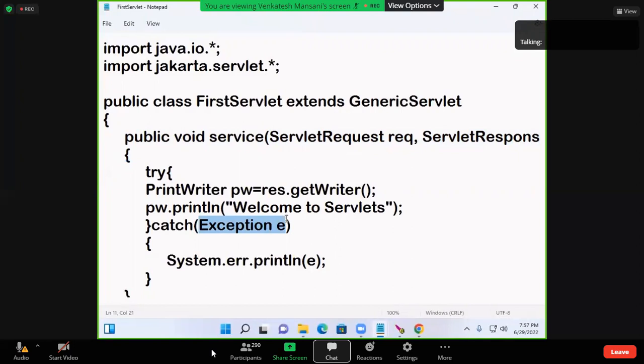JVM creates exception objects whenever an exception occurs and passes them. Like that, whenever a request comes, the request implementation object and response implementation object are automatically created and passed. I'm not creating them; the web container creates them. You'll understand that later. Now the service method is called. With that response, one stream is created from server to browser. With that stream, "welcome to servlets" is passed. That is, we got it.